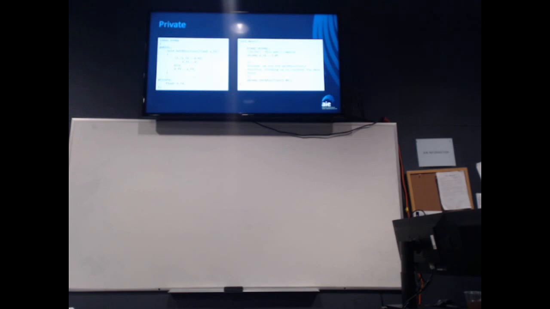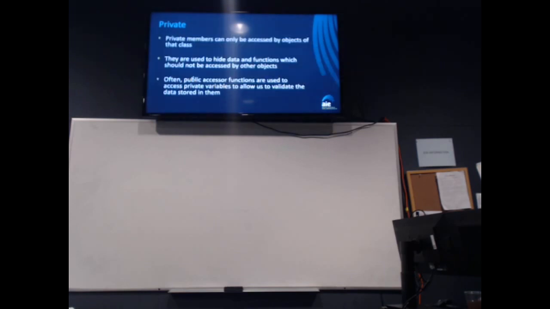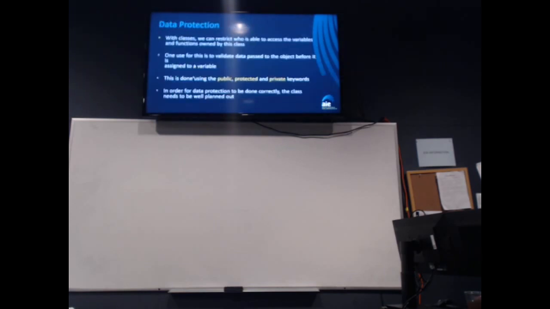So yes, we put the public to identify everything below it until we hit the next security protection level. Keyword is that security level. So yes, with classes we constrict what is able to access variables and functions owned by this class.